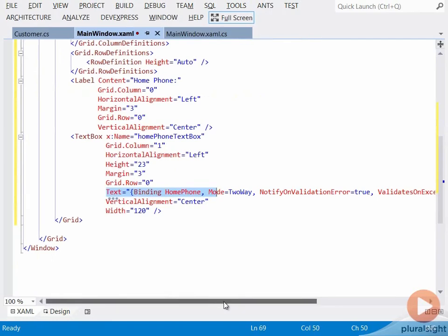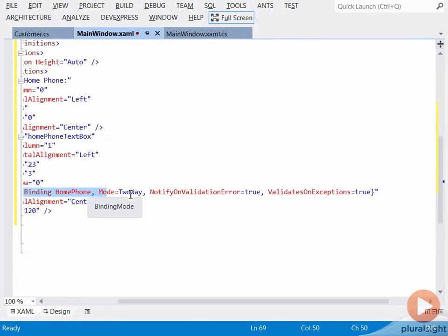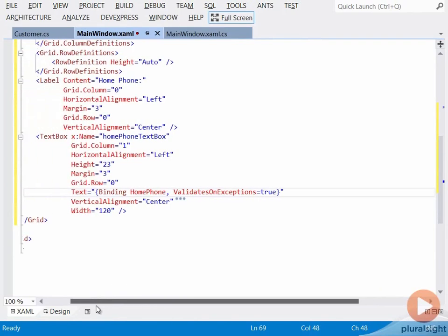Now, as we talked about before, when you do these drag and drops, it adds some other properties relative to validation. You can see by default, it turns on ValidatesOnExceptions equals true. The NotifyOnValidationError we'll get to later in the module. I'll take that off for now, as well as Mode equals TwoWay, which we covered in a previous module, and is not needed on input controls in WPF. So we're going to focus on this home phone field for now. In fact, I'm going to take the ValidatesOnExceptions off for now so that I can first show what the default behavior of bindings is when there are exceptions.